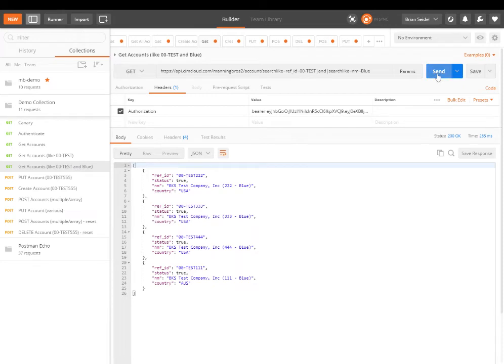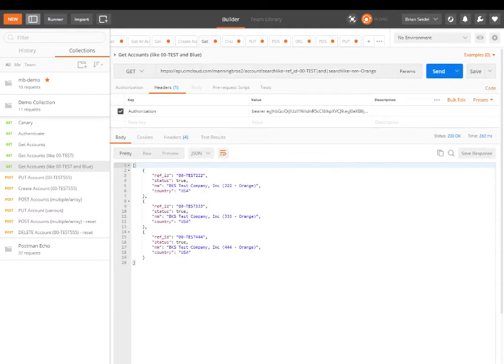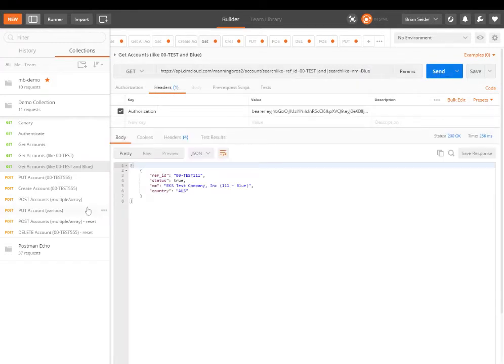I'm going to go back here to my blue get on the accounts, and you can see I'm down to 1. If I change this to orange, you can see I'm now back to the 3 records that I updated, my 222, 333, and 444 on orange. So let me change this back to blue.